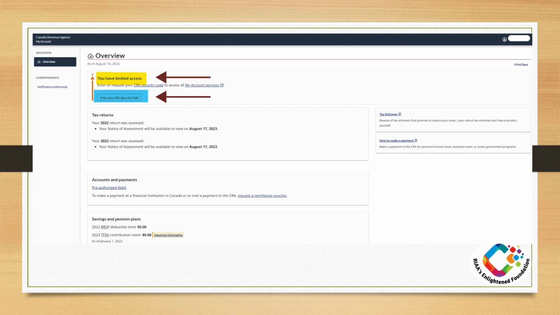Congratulations! Now we have created our CRA My Account. However, as displayed in the yellow screen below, you have limited access to your CRA My Account. Once you receive the security code at your communication address, enter it in the blue area shown below. This will provide you the full access to your CRA My Account.